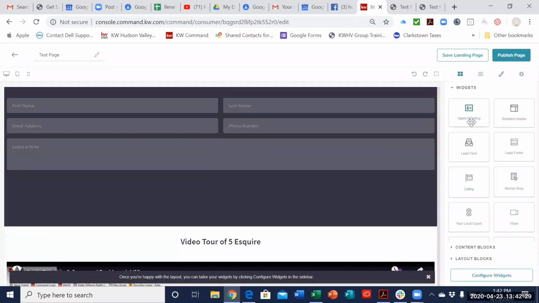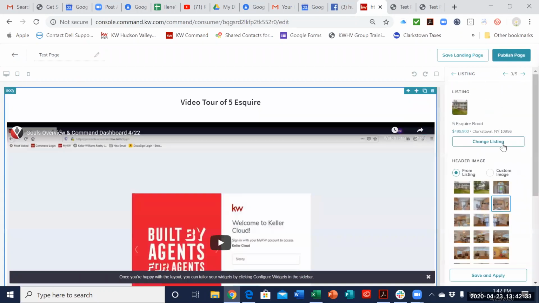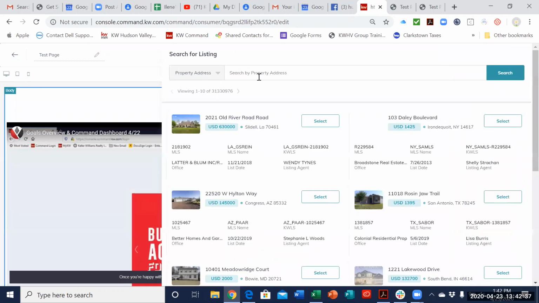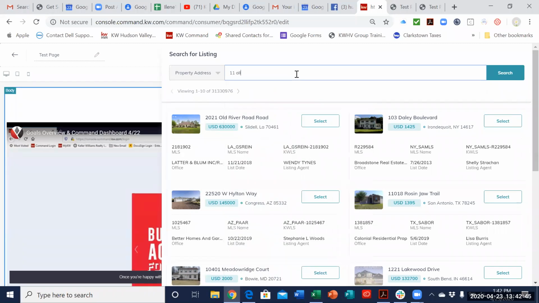oh, I have to edit it actually. Let's go to edit, configure widgets. We're going to pick the listing one. So let's just say I want to change it. You just pick the property address right here. Give me one of your listings that you have. Do 11 Allen Place in Sloatsburg, for example.